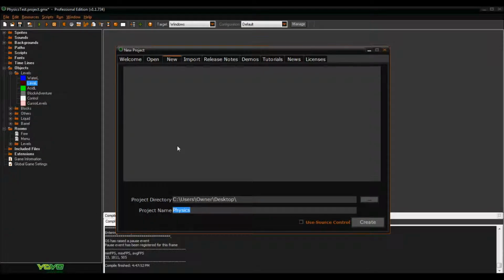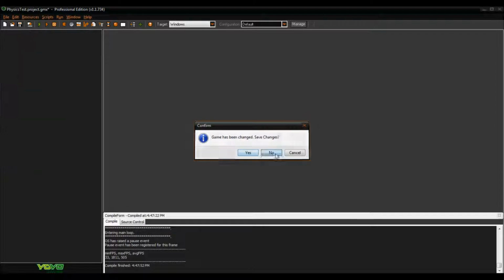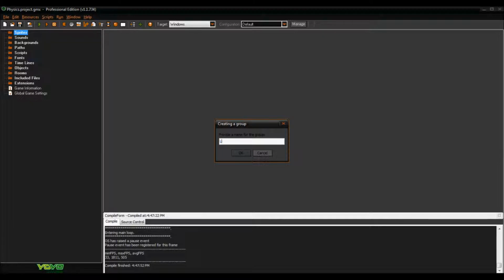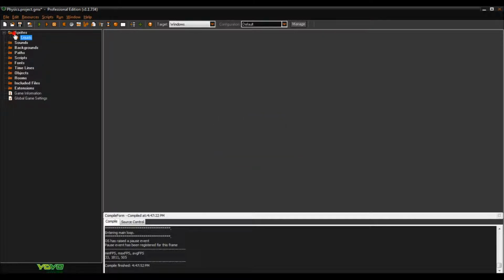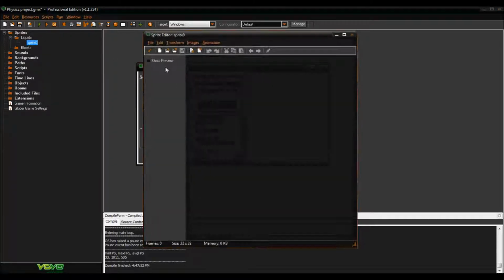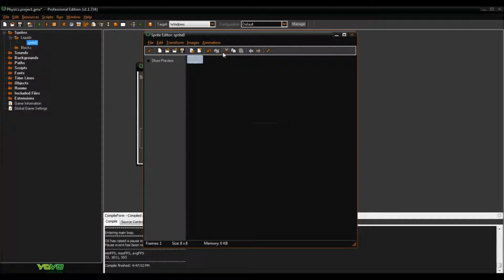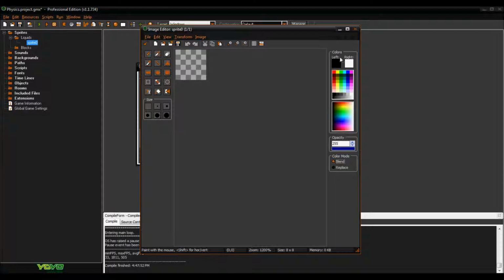Okay, so first we create the new project file. Then we want to make a group called liquids, and then another one called blocks. And then for the liquids, we will do 8 by 8 and make it a small circle. That's what we want.